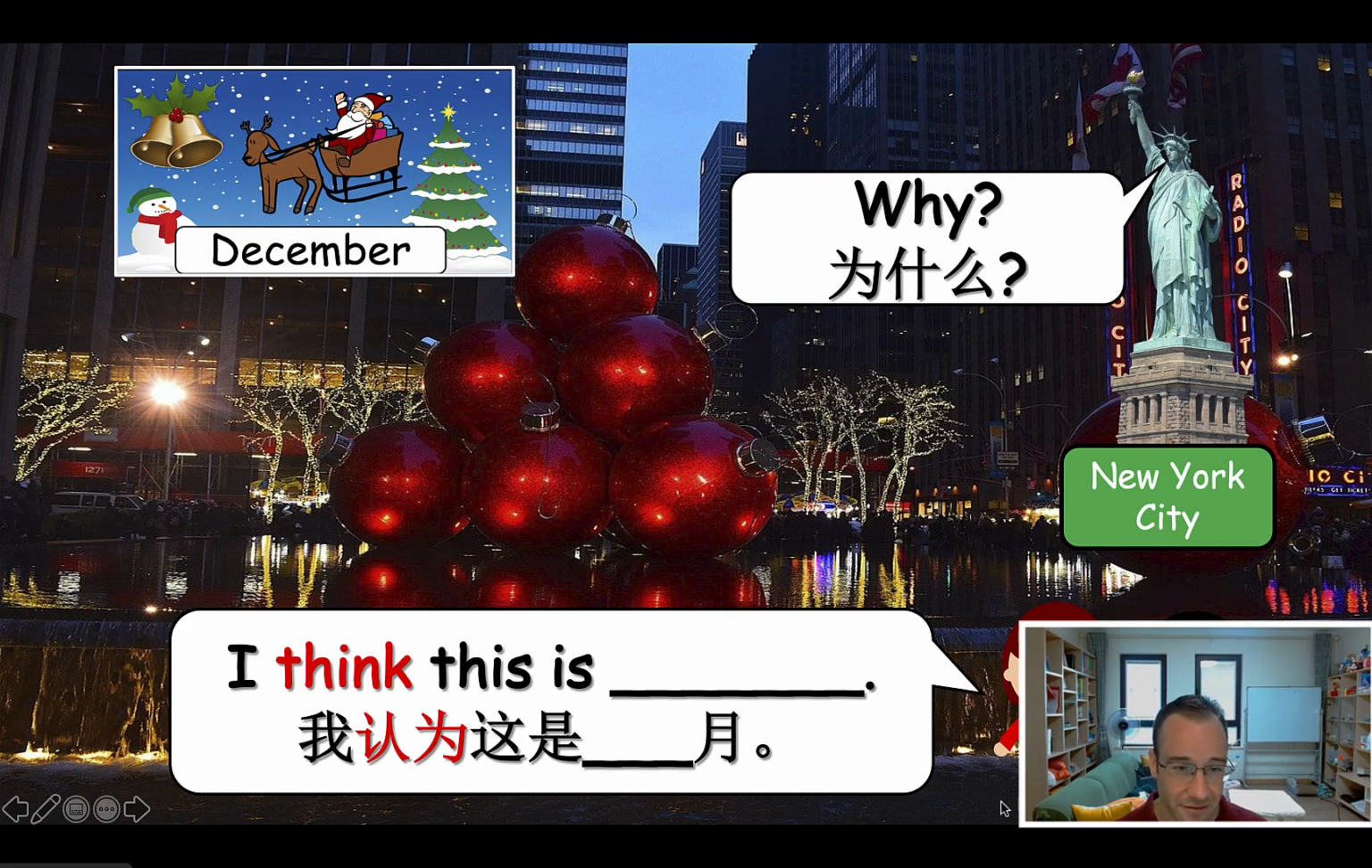There are some clues there, right? There are the Christmas ornaments, if they knew. Some of them might know. If they say, I think this is December, and I say, why? And they say, because the Christmas, okay? It's a good answer. It's good enough. I'll say it back to them correctly.